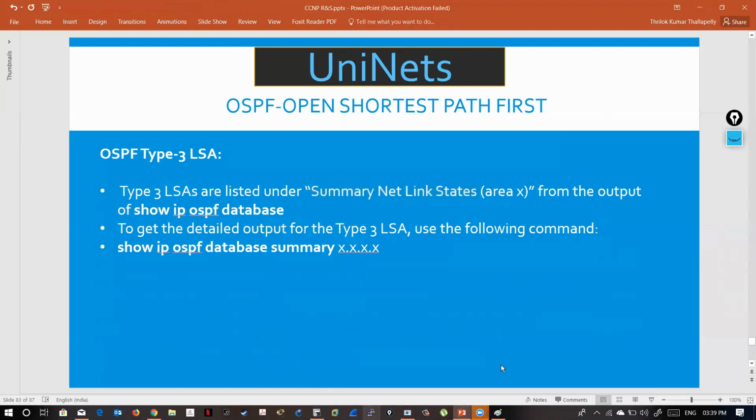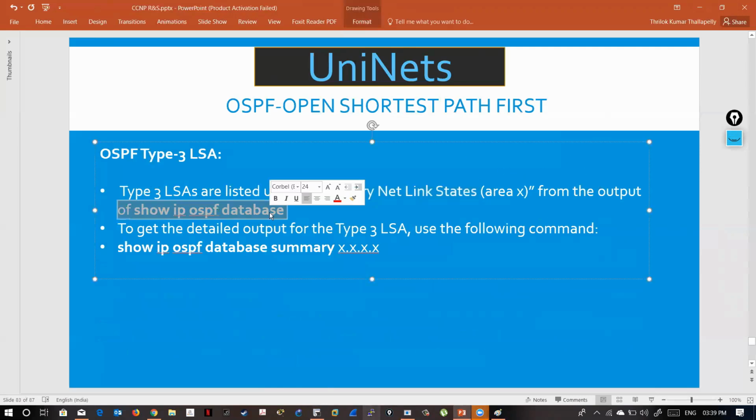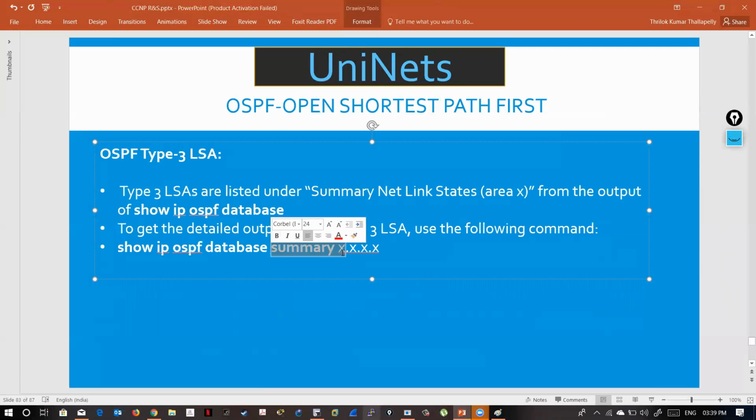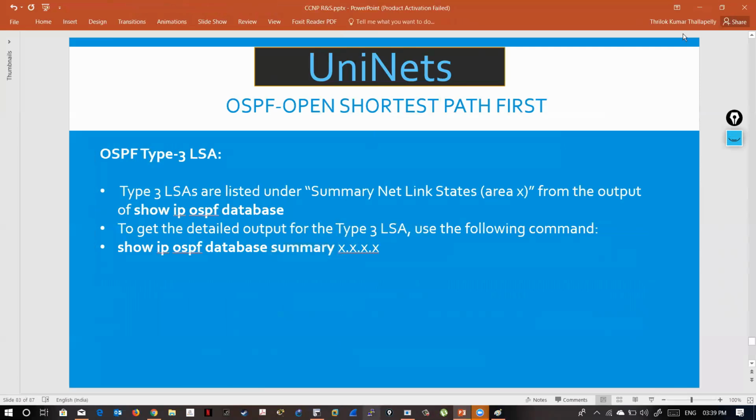And if you want to check type 3 LSAs, they will be in the list of summary network link state LSAs. And how can you see it? Again, the same command: show ip ospf database. If you want clear, detailed information, give summary. And what is the router ID? Clear?